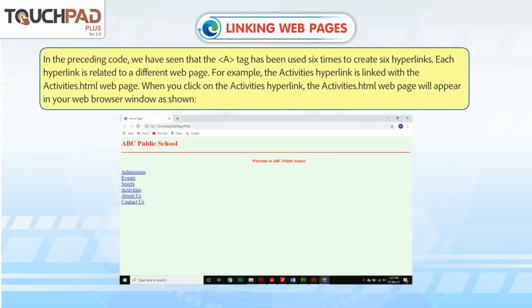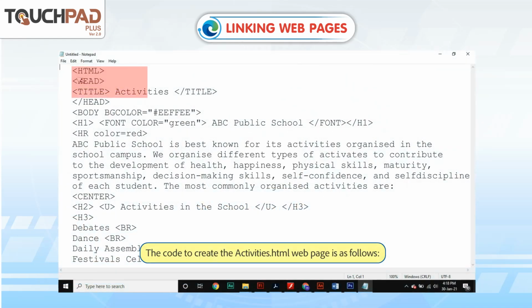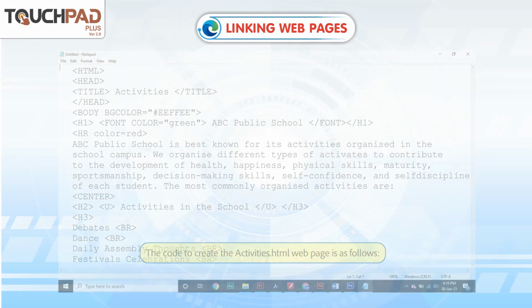In the preceding code, we have seen that the anchor tag has been used 6 times to create 6 hyperlinks. Each hyperlink is related to a different web page. For example, the activities hyperlink is linked with the activities.html web page. When you click on the activities hyperlink, the activities.html web page will appear in your web browser window as shown. The code to create the activities.html web page is as follows.